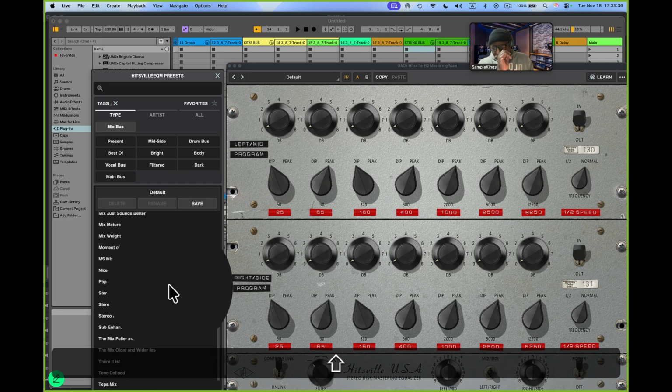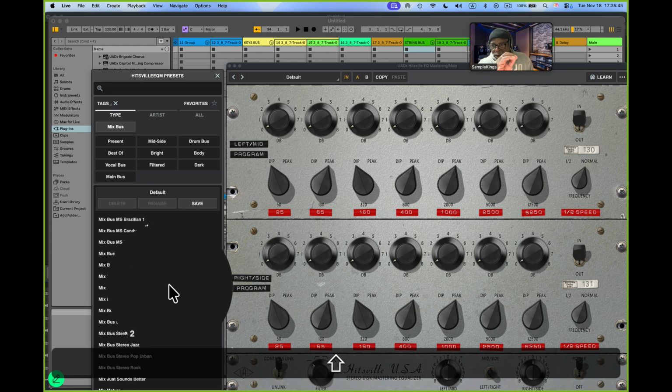This is kind of cool. This is a lot of stuff. This is the Hitsville EQ, and this is from Universal Audio. This is a great EQ. Love it a lot. I can tune it to what I want to get out of anything, which is really cool. And next, what we have here, I'm going to go down to here.